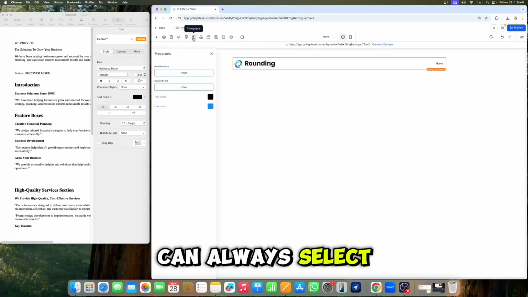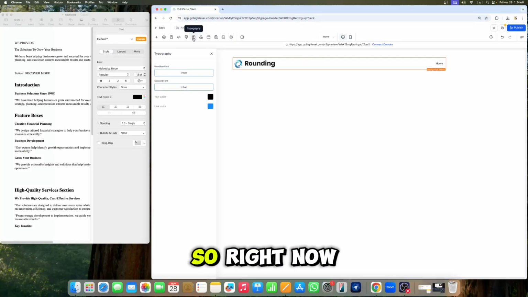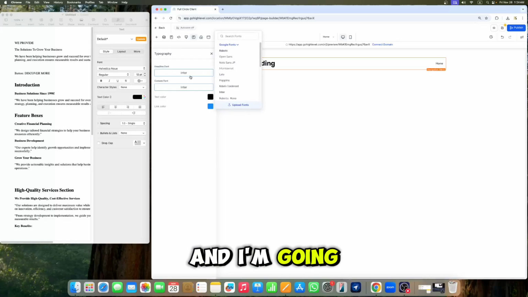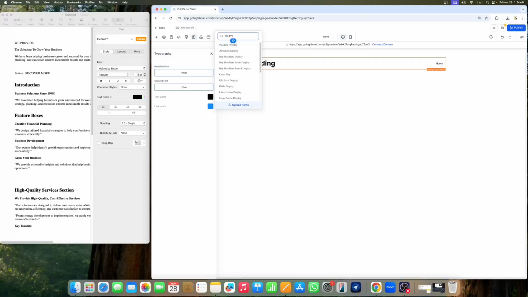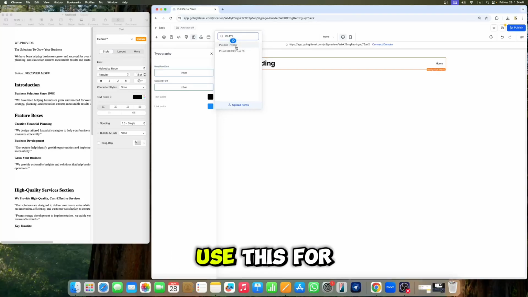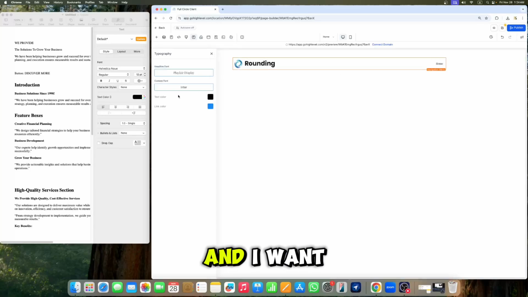And here we can always select the typography. So right now I'm going to go with the heading, and I'm going to use Playfair Display for the heading, and for the body content I want to use Inter. It looks good. Right now you can see on the top we have the home.